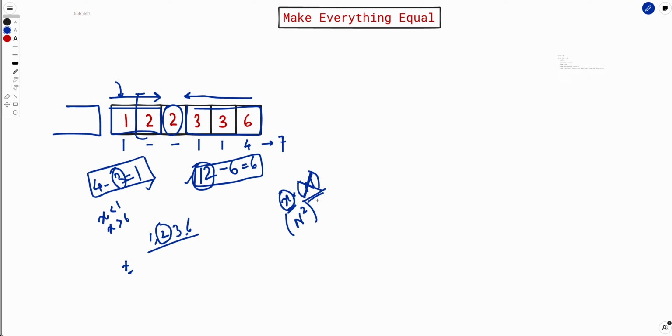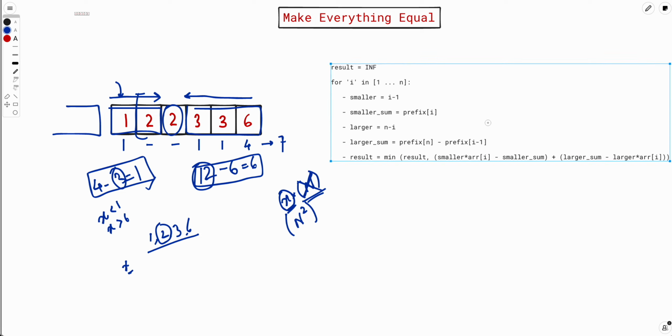So if this part is not clear, I would encourage you to watch this part again, just to make your understanding clear on this part, because this is the base of the problem, right? So the pseudocode for this would look something like this.